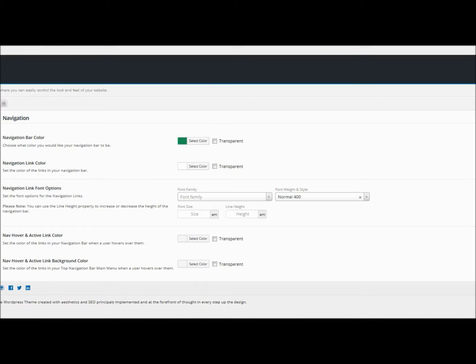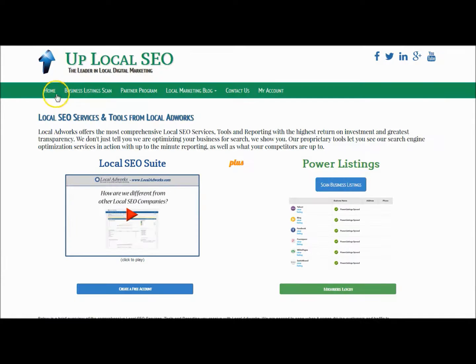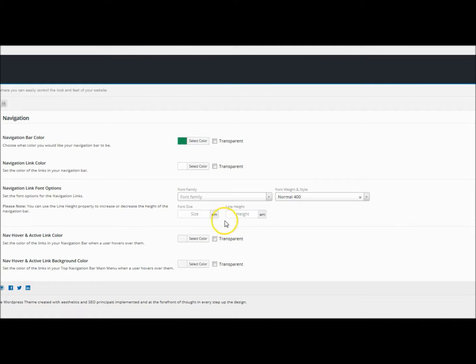The next option that we see is the navigation link font options. And one thing that we wanted to discuss is here in the description we see that you can use the line height property to increase or decrease the height of the navigation bar. This is going to be the actual height of this navigation bar. So this field right here is the line height.